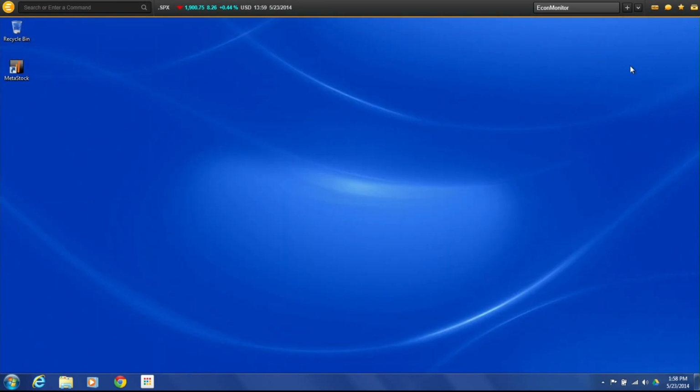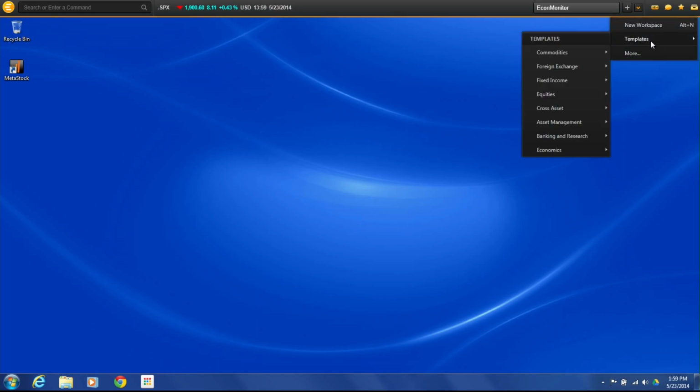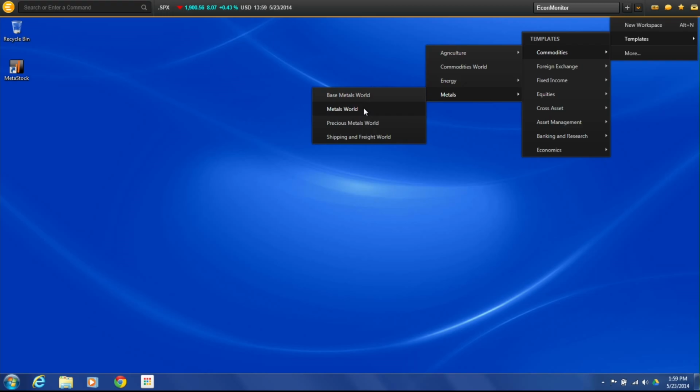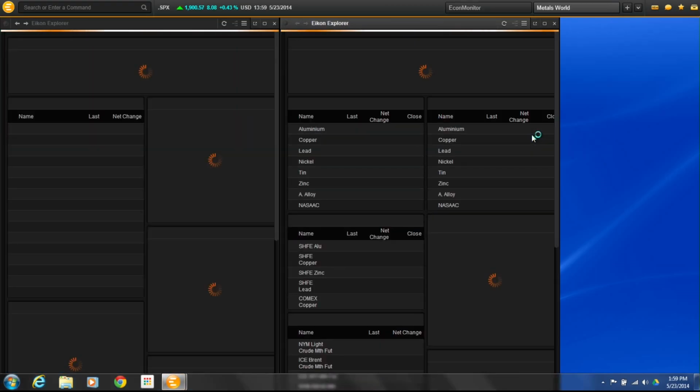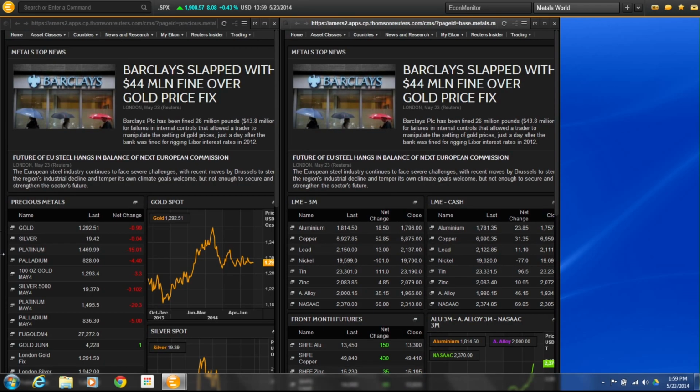Now, we've also set it up so you have a lot of pre-built workspaces that you can work with, or you can build and design your own. So if I come up here and click on this down arrow here, we have these templates built in where you can come in and you can look for overviews of the market. So if I'm interested in metals, I can click on this and it will bring me up an overview of the metals markets. So here I have news, quotes, and information on what's going on with the metals markets.